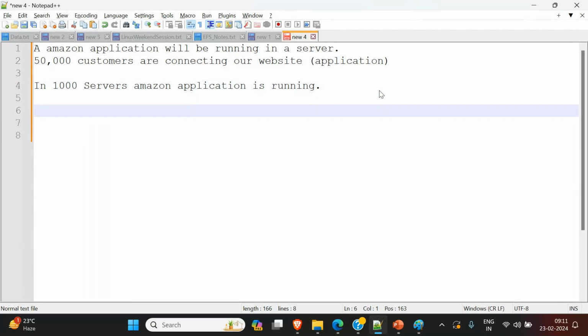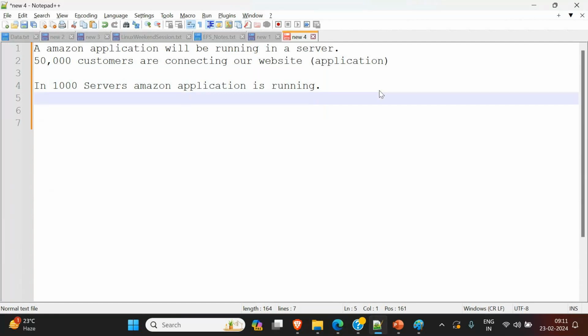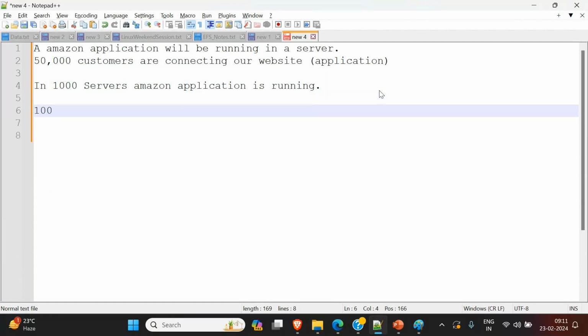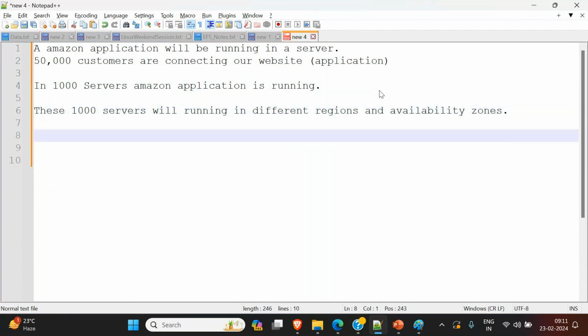These 1000 servers, if they are running in the cloud, will be running in different regions and availability zones. I've taken 1000, but in reality the count could be more than that. But as of now, try to understand that 1000 servers are there.